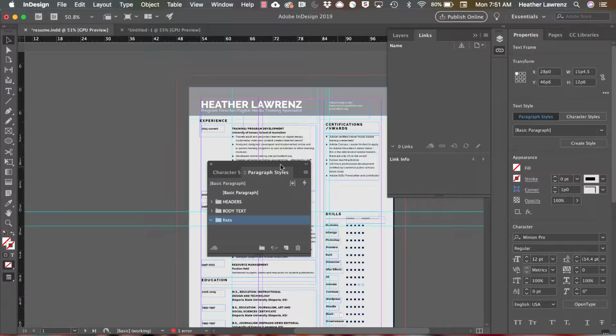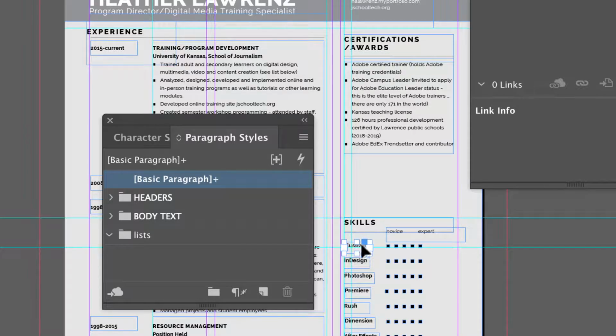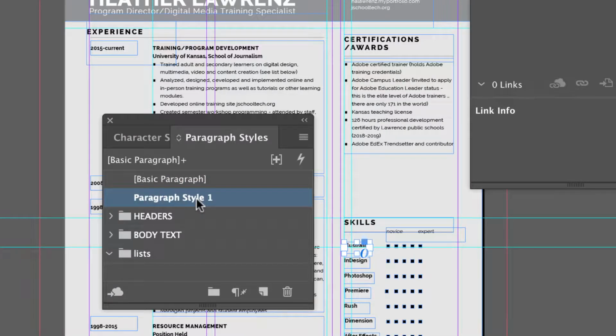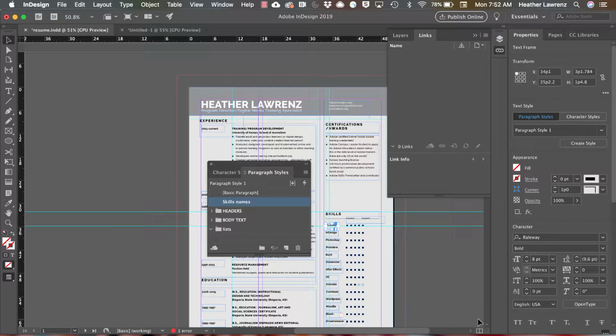To add that new style, I select the text that I'm going to create a style from and then click Create New Style. It's going to pop up with paragraph style, and I can double-click that name and hit OK. Then I can move that into the correct folder.